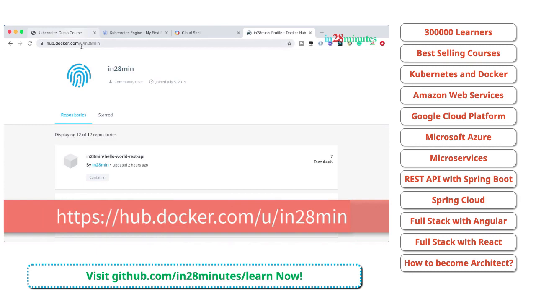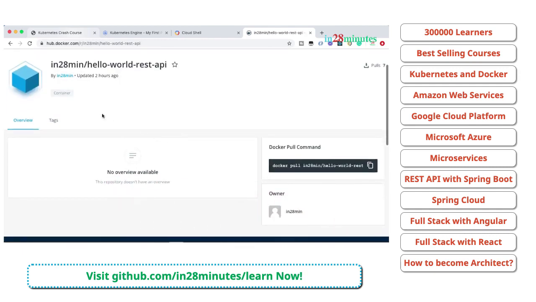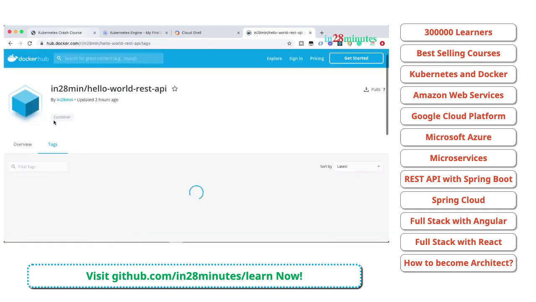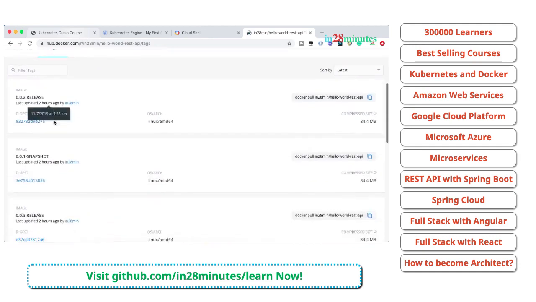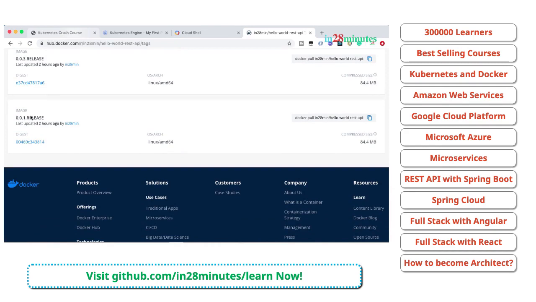If you go to hub.docker.com/u/in28min and look for in28min/hello-world-rest-api, you would see that there is a repository already present in here. And if you go to the tags, you would see that there are a few releases for these applications already present. The one which you are making use of right now is this 0.0.1.release. We are right now trying to deploy this image.